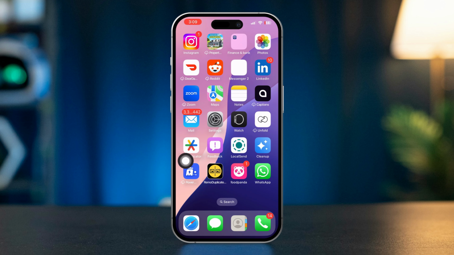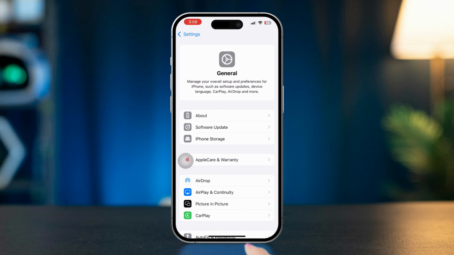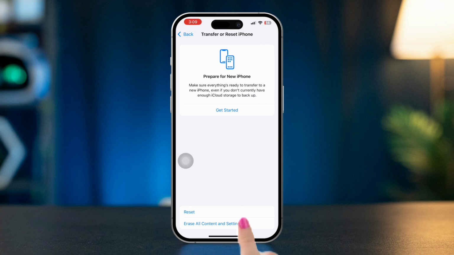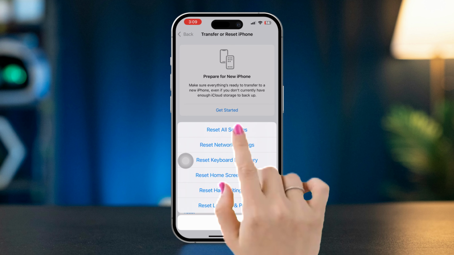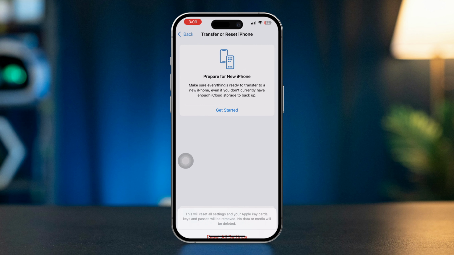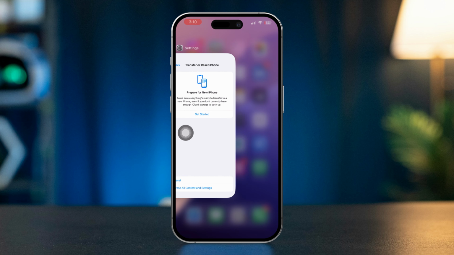Solution 3. Reset all settings. Open the Settings app. Scroll down. Tap General. Scroll down and tap Transfer or Reset iPhone. Tap Reset. Select Reset All Settings. Confirm by tapping Reset All Settings again. Your settings will reset, but your data won't be lost. Check if the flash issue is resolved.